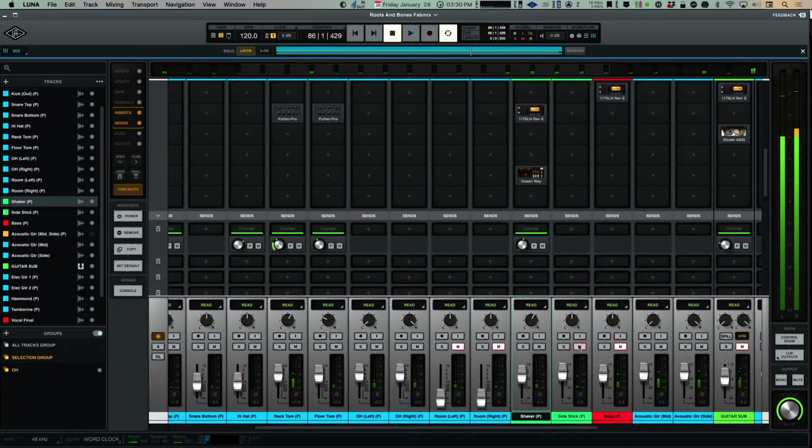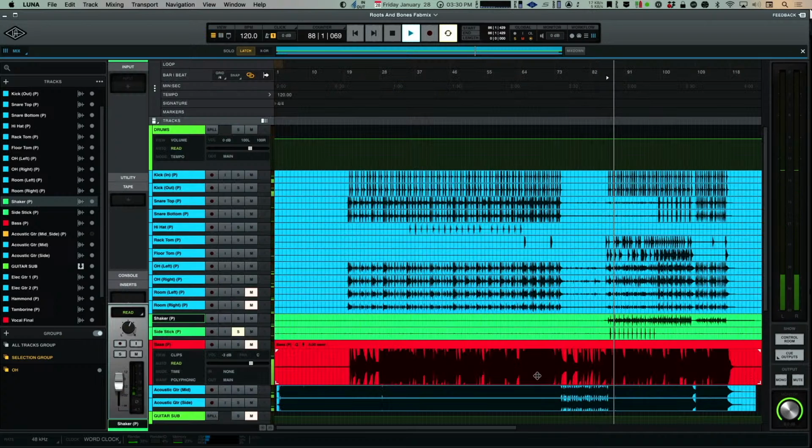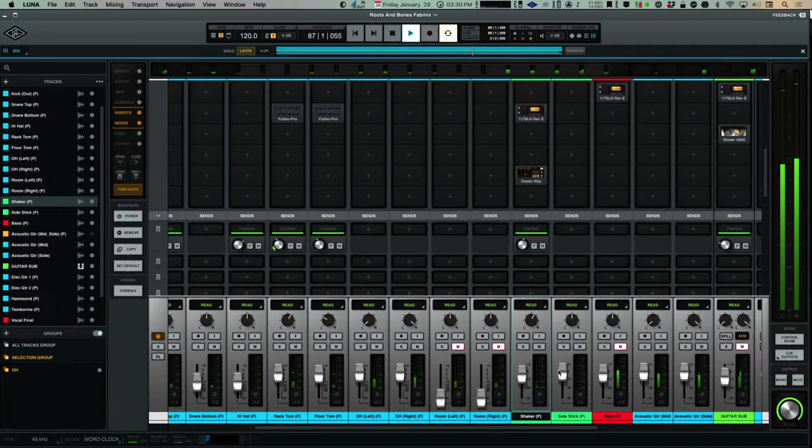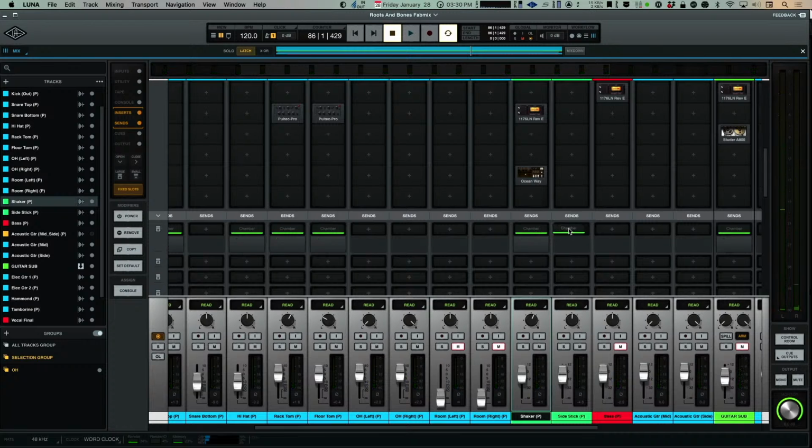And what's the side stick for? I'm sure there's a reason for this. You still want it to have the backbeat, even though we have this tom fill. I understand.